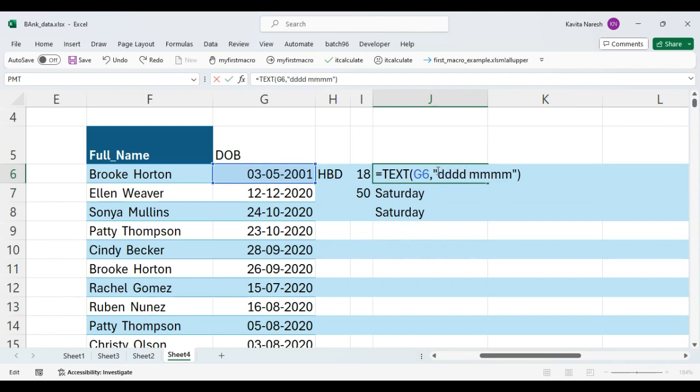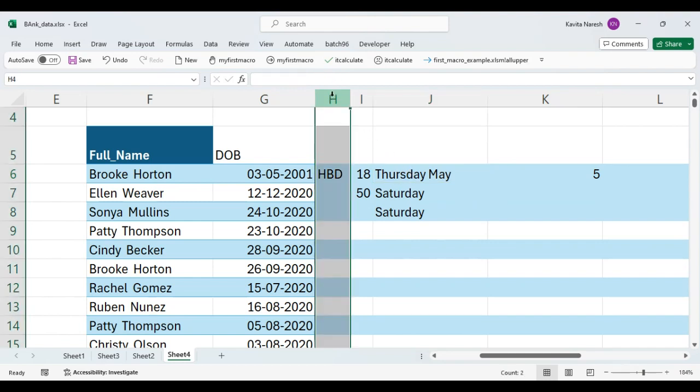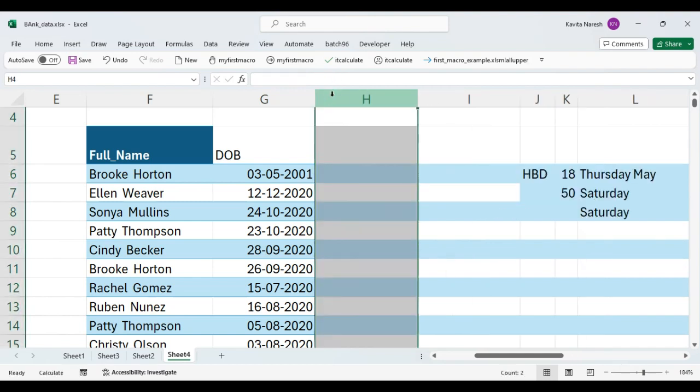I can use both together. Okay, see, Thursday, May. Okay, so how many functions have you learned till today? Please make the list. Now, in date functions, one very important function is EOMONTH and EDATE. EOMONTH and EDATE.